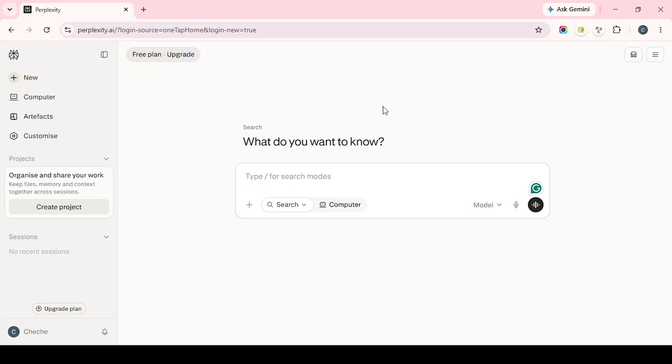Once you're signed in, look for your profile image, which is typically located in the top corner of the screen. Click on that profile image to open the account menu. From the options that appear, select Settings. This is where most account-related controls and preferences are stored, including billing and subscription details.